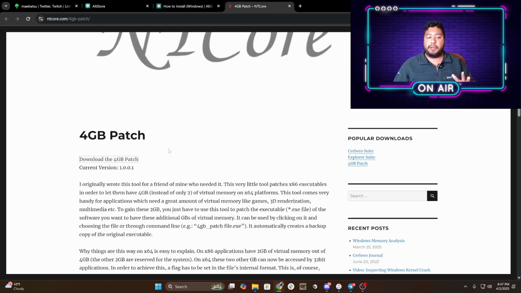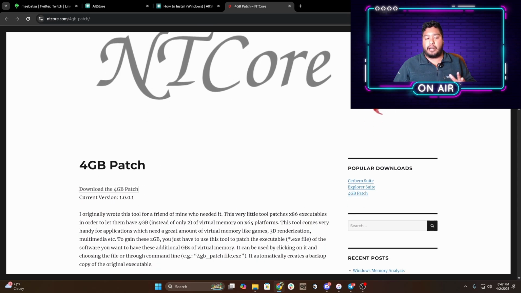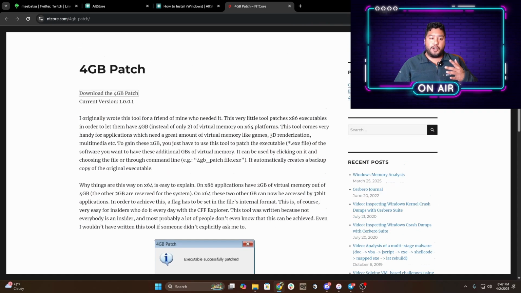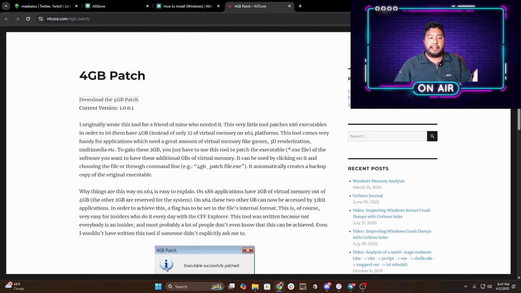And then the next thing we need to do is install this 4GB patch. Just to explain what this does: if you're trying to install an iOS package that's over 300 megs, Alt Installer has an issue. So what you can do is download this patch, which enables you to download files as large as 4 gigs. So what you want to do is go to this site, ntcore.com/4gb-patch. Again, I'll have it in the video description.